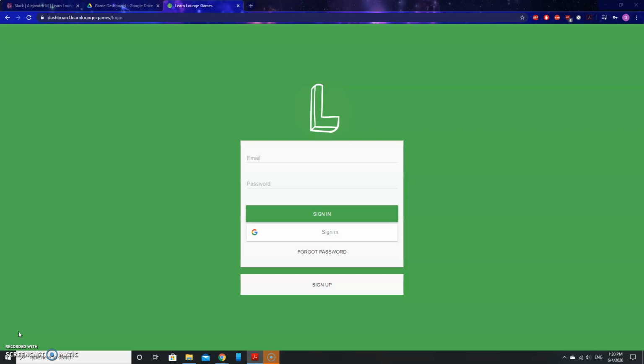Today we're going to be learning how to share our links with students. Okay, so the first thing that we want to do is to log into our teacher account, and we can do that by going to dashboard.learnlounge.games/login. Exactly what I have typed up here. And on this page, we want to sign in using our email and password. So let's do that really quickly.